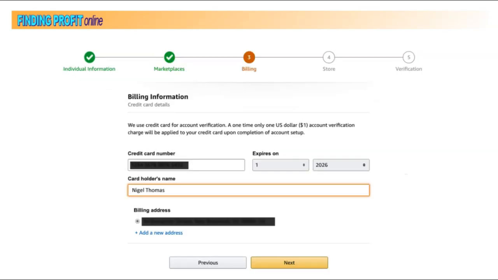You will then be taken to this page, which is billing. You need to follow the instructions and simply enter the information for your credit card. As it says at the top of the page, Amazon will place a one-time only $1 verification charge onto your card. Now please remember what Billy said in video part 1.